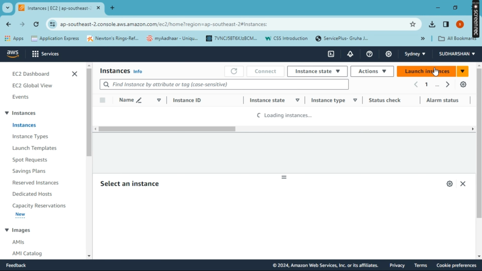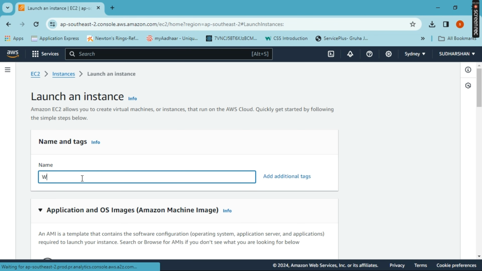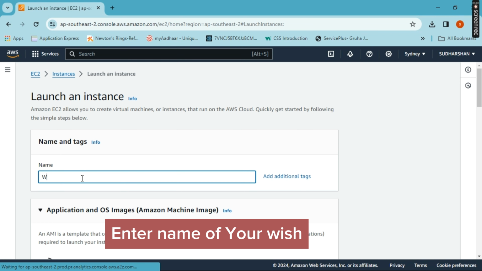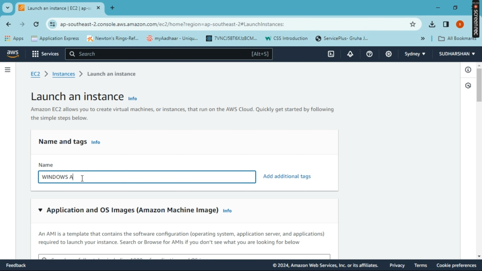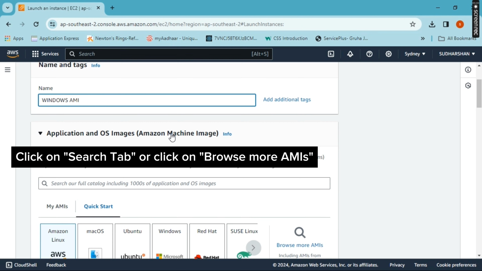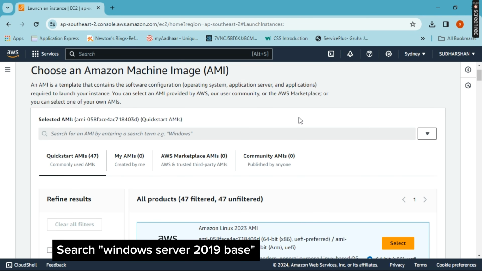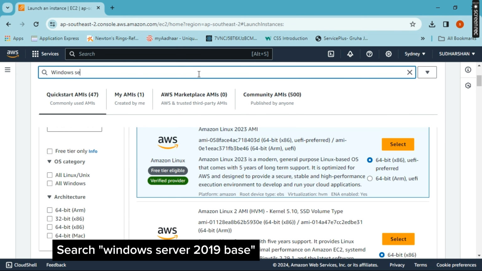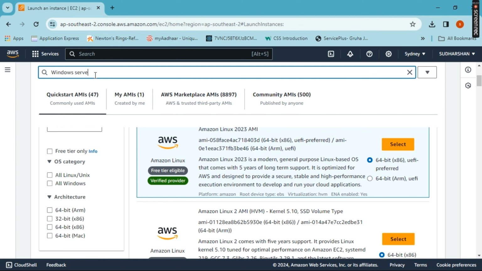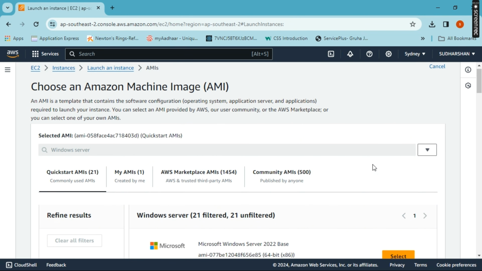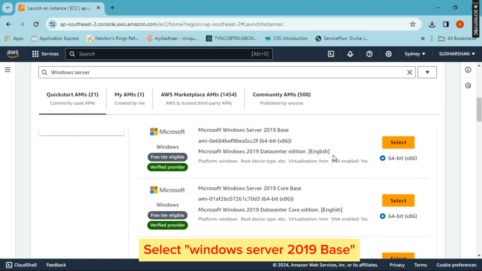BTECHSYLLABUS. Click on Launch Instance. Enter a name of your wish. Click on the Search tab or click on Browse More AMIs. Search Windows Server 2019 Base. Select Windows Server 2019 Base.